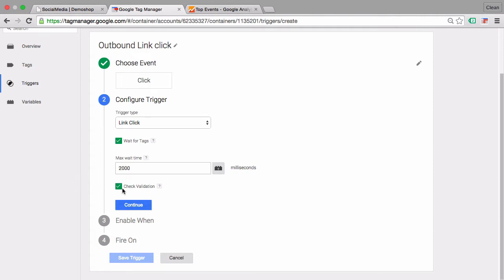And we have the option of check validation, which caters to the callback functionality of the link click, so our trigger can register if the link was really clicked and the user was redirected on. These two functionalities can come in quite handy, but if something is not working for you with your links, you might want to try turning these options off just to see if that helps solve the problem. For now, we'll leave them on.